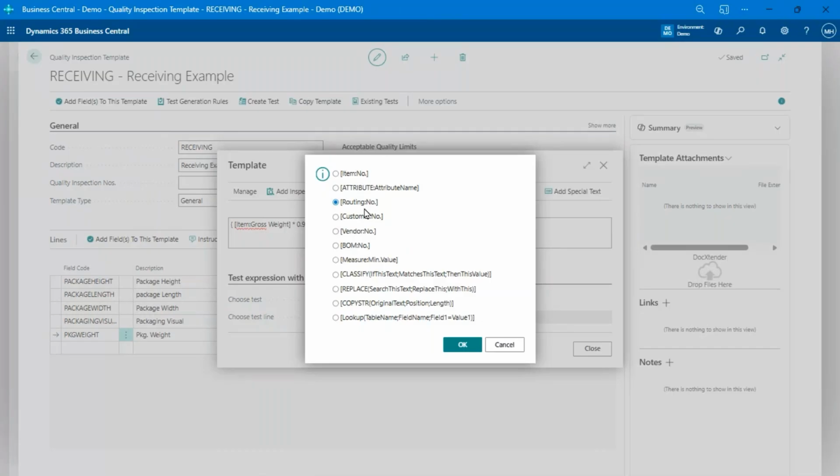Maybe it's runtime. Maybe I want to do a check to see if we exceeded runtime. I don't know, I probably wouldn't do that, but I could, right? Because I can grab any field I want off the routing. Customer, like if it's an outbound checklist or an NCR or something like that, maybe I want to grab customer details. I can grab vendor details, bill of material, and so on.